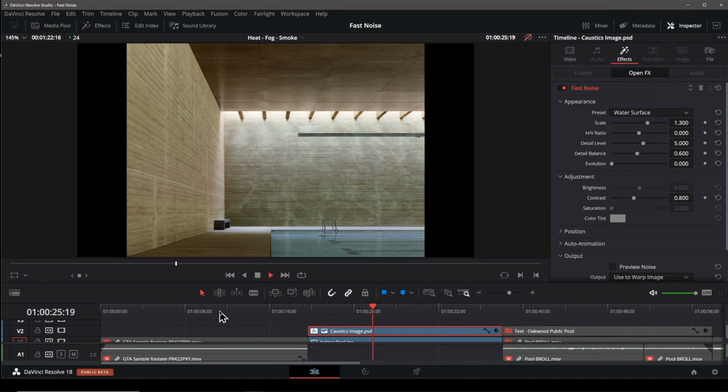Playing the clip back, we can now see that the caustics image is being animated with a water effect. Even with all of the default settings for the preset, it really doesn't look half bad. Adding this little bit of animation adds some life to these otherwise lifeless still images and will allow us to use it as an actual video clip.